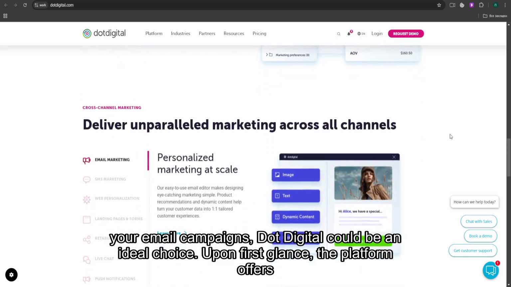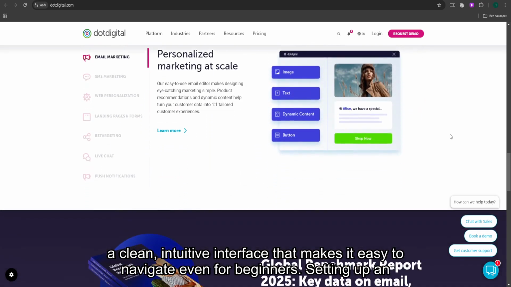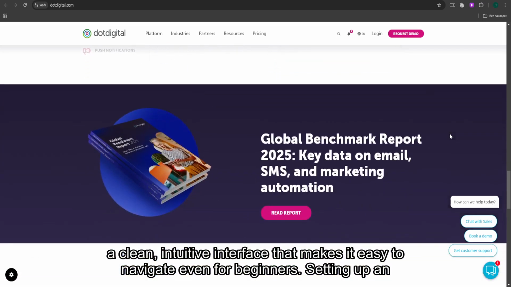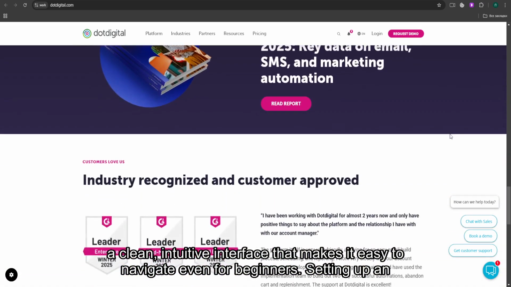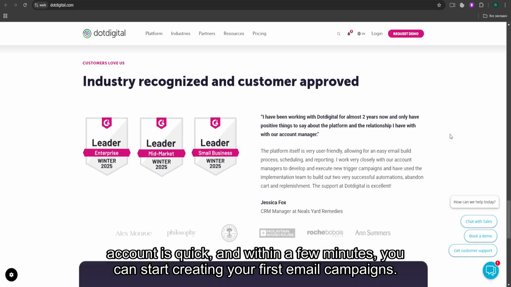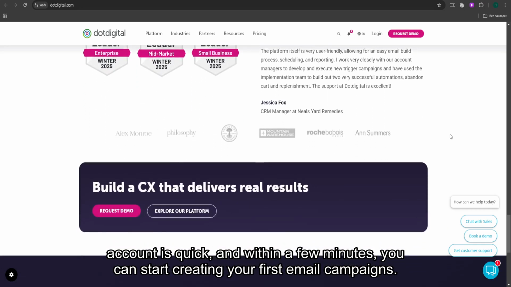Upon first glance, the platform offers a clean, intuitive interface that makes it easy to navigate even for beginners. Setting up an account is quick, and within a few minutes, you can start creating your first email campaigns.